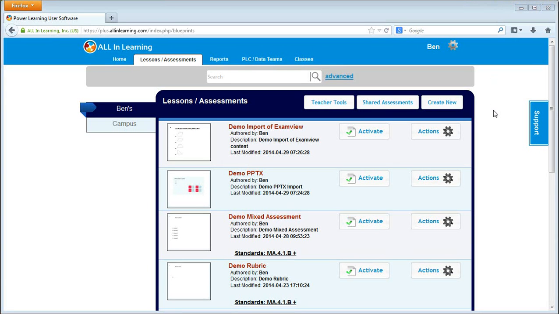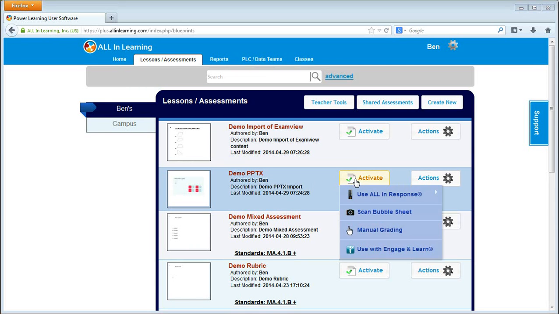Now we're going to get into using all-in response, or the AIR tools. And these are the clicker systems that allow you to get 100% of the class response to a question. And we're going to start out with our demo PowerPoint import that we did. And I'm going to use all-in response.